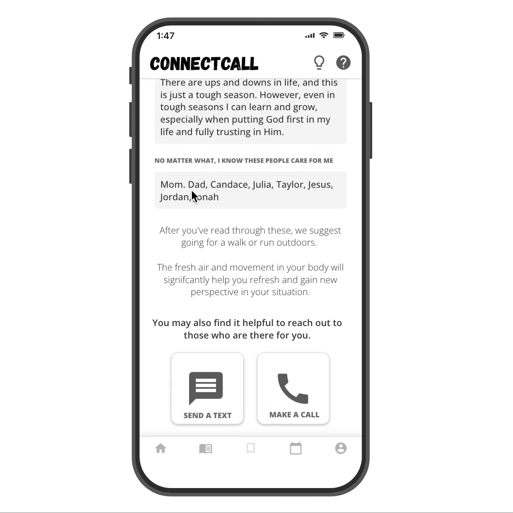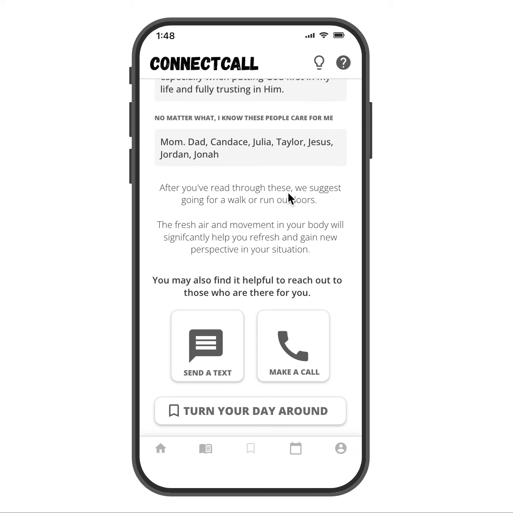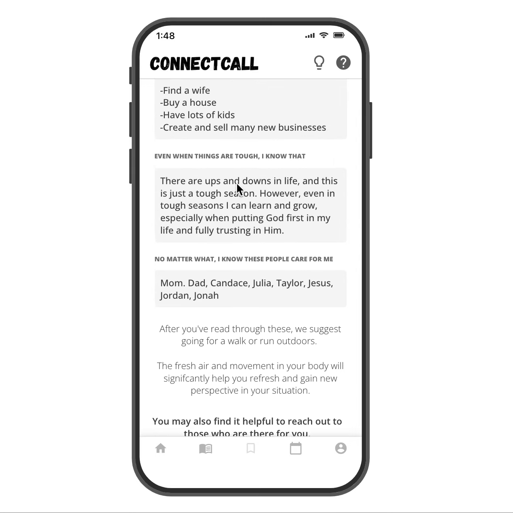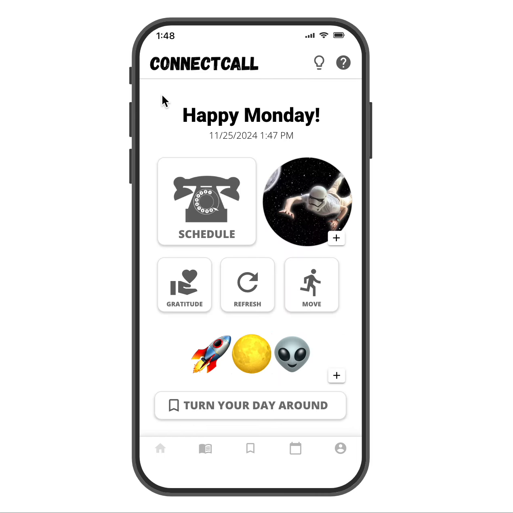And then I thought this was helpful too, knowing, I don't know why there's a period there, but knowing that these people care for me, and you can write in your people, and they will hopefully be right here so that if you do need to reach out to them, you can right away. And I also suggest going outside for a walk or a run, whatever it is, but the fresh air while you have this going throughout your mind will be very helpful. And the turn your day around, we'll come back to that because that's coming up as well on the home screen. But those are the first two.